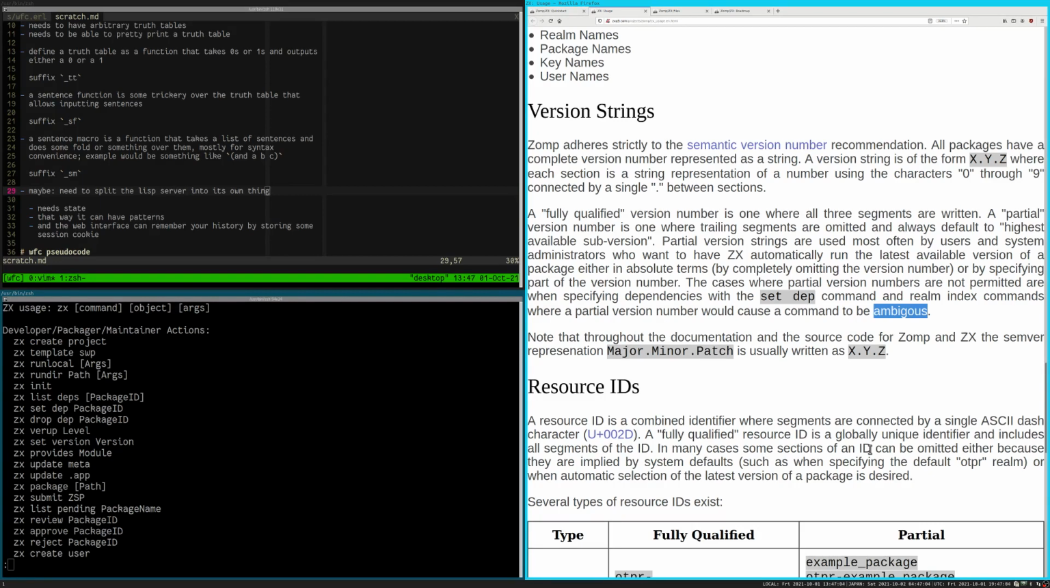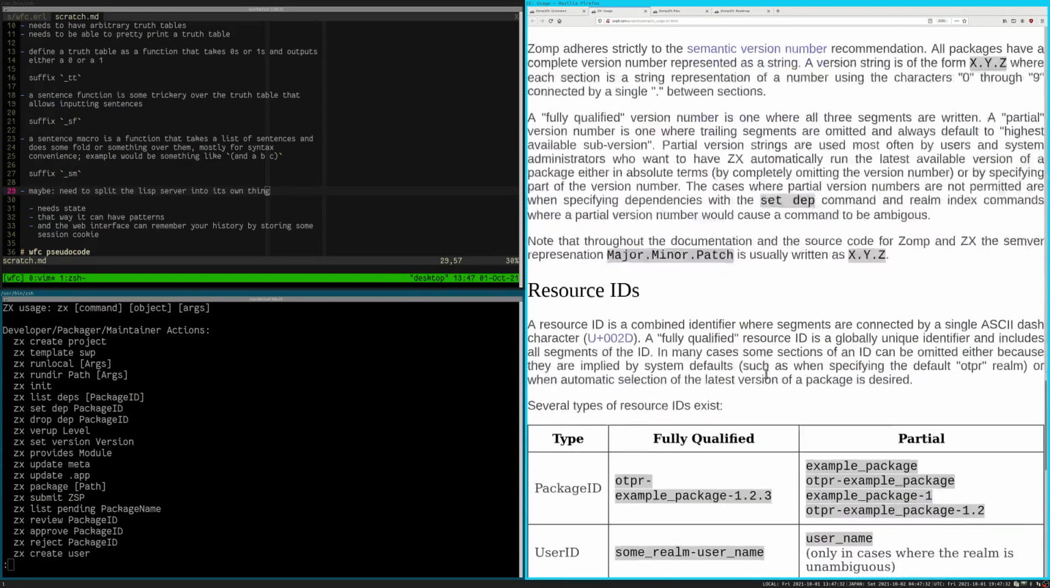Anyway, note that throughout the documentation and the source code for XOMPP, that grammar is really awkward. Okay, I understand how when you're writing that makes sense, but reading that's awkward. Note that throughout the documentation and the source code for XOMPP and ZX, okay, that's just, yeah. The semver representation major minor patch is usually written as x.y.z, okay.